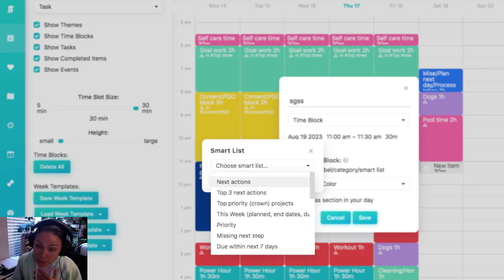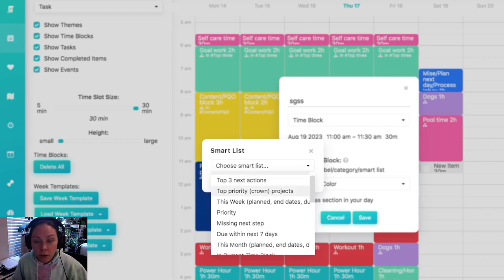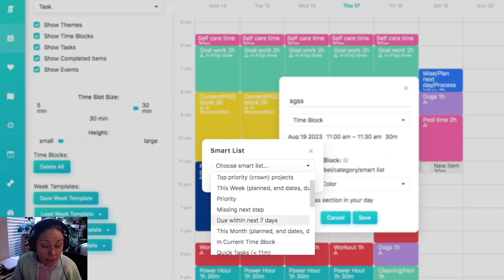So like my smart lists, here's some of mine. I have next actions, which is any next action in a project, anything related to priorities, something due within the next 7 days. You know, maybe Thursday is your backlog day where you only work on things that are due in the next few days so you can catch up and get ahead.